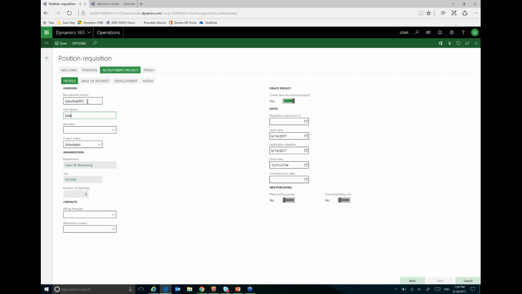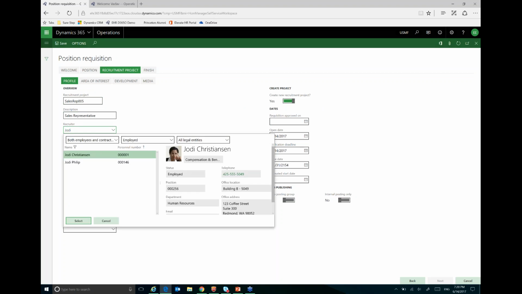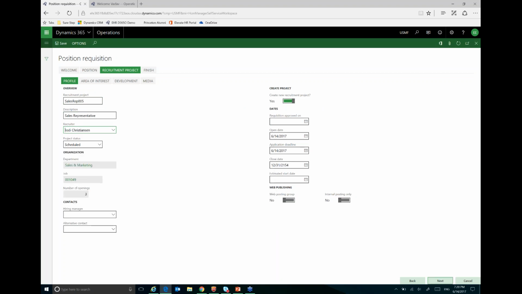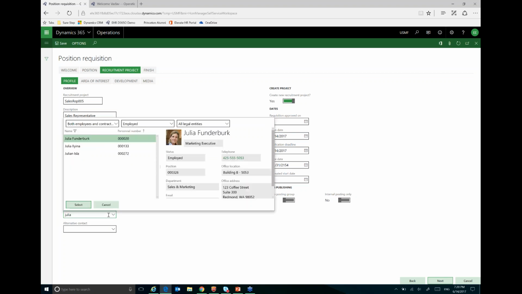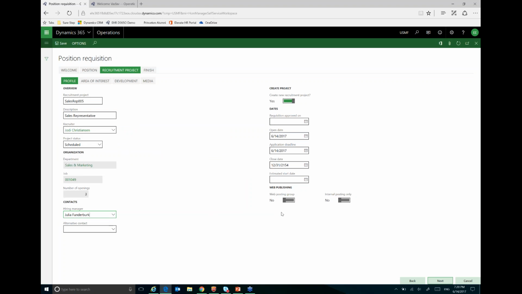Call it whatever I'd like. And I can indicate if there's a recruiter that I'd like to be involved in this. I can select someone, or I can leave it blank and it can be filled in later if I need to. Hiring manager, any other contacts, so people that I'd like to be kept in the loop about this process, I can go ahead and do that.